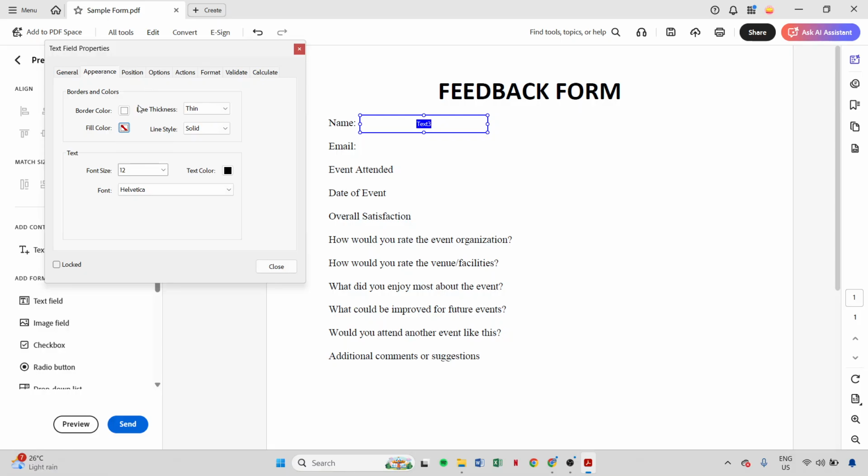Within the Properties menu, you'll find several tabs at the top. Click on the Appearance tab to access color options for your field. Here you'll see three main options: border color, fill color, and text color.